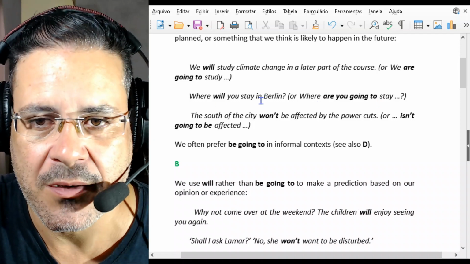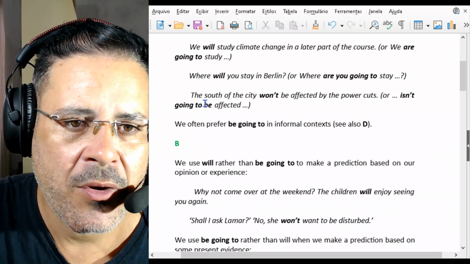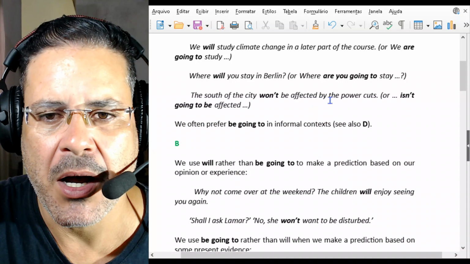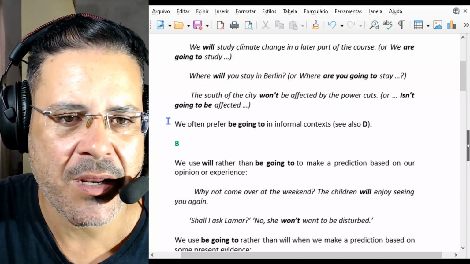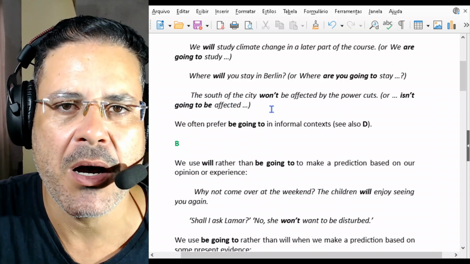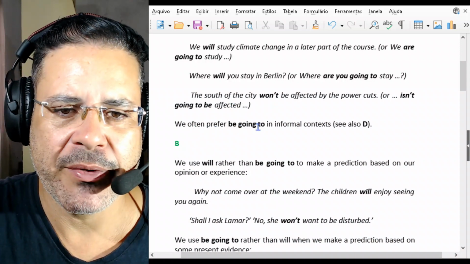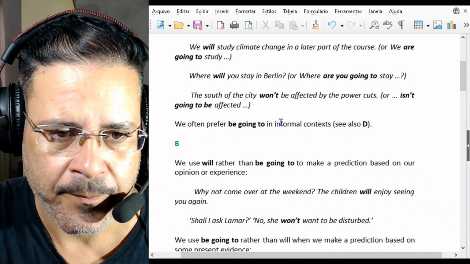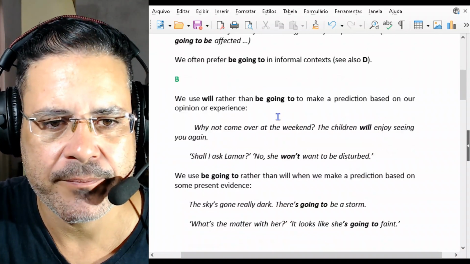Both ways are acceptable. Another example, the south of the city won't be affected by the power cuts. Or the south of the city isn't going to be affected by the power cuts. We often prefer be going to in informal contexts. Okay, let's go through section B.